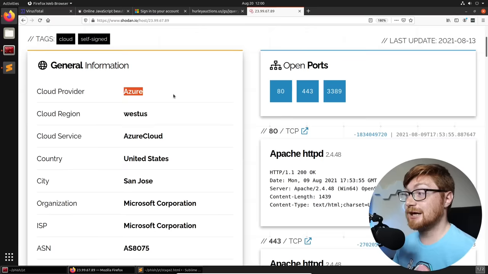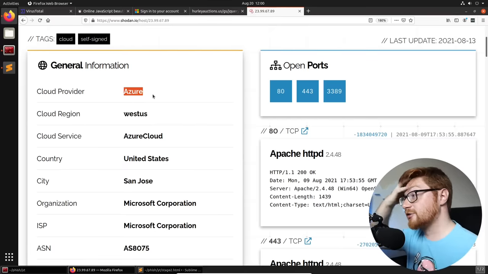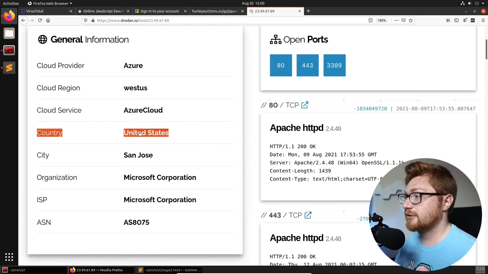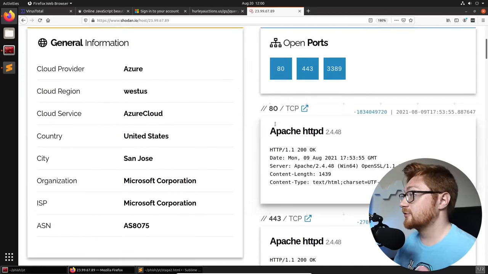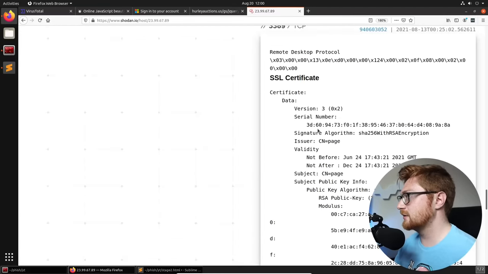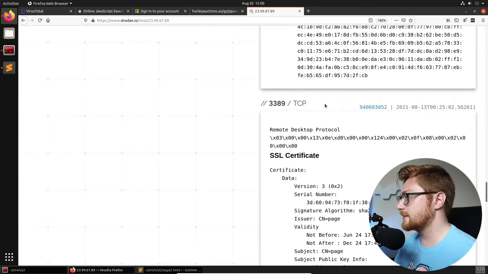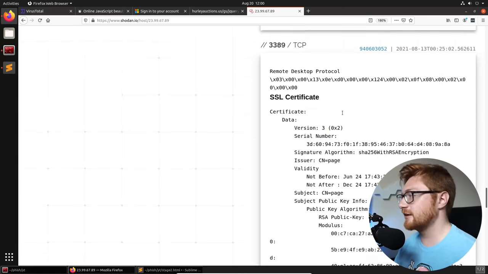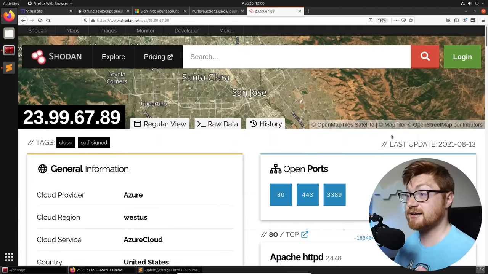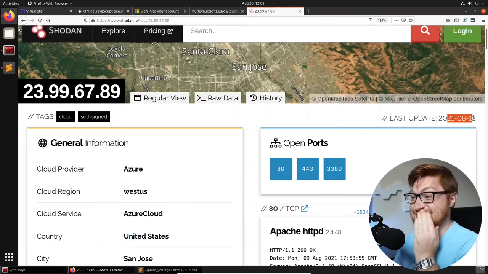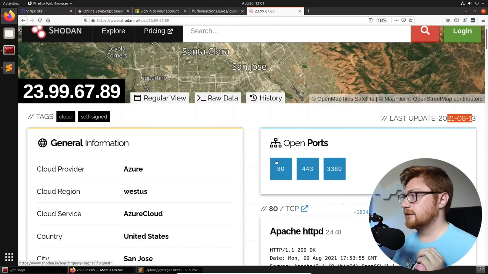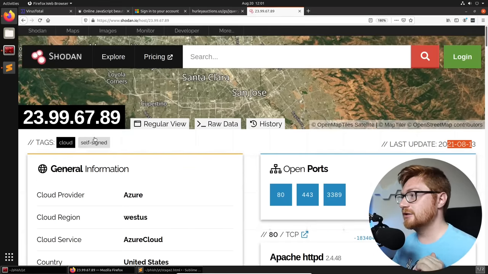An Azure cloud provider. Hackers know where they can get some free servers, right? In West US, Azure Cloud over in the US. Oh, so there is port 80 and there's what? RDP allegedly open? Is that right? What? 3389 RDP? When was this last updated? That is new information to me. I had not seen that before. Okay, August 13th.